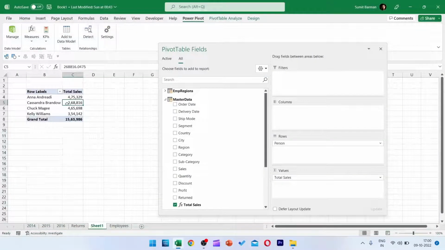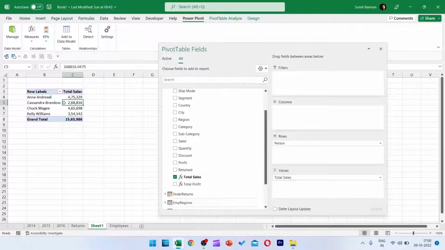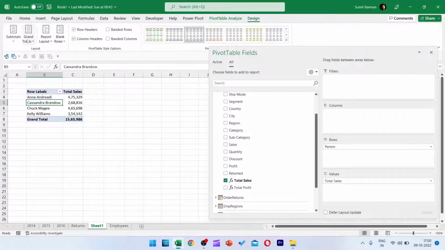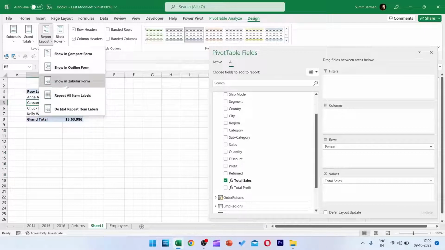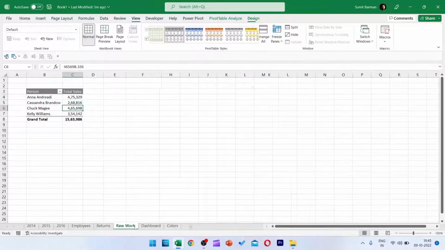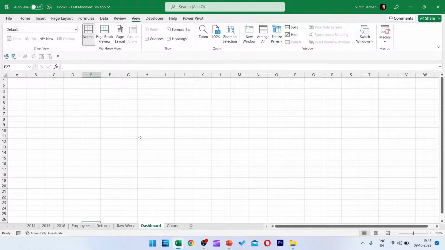I'll head back to pivot table and I'll use total sales. So we have created one pivot table. Let's change the look. So I'll go to design tab, report layout, show tabular form. You can change the look also. So I'll select this one, done. Now it's time to create the charts and pivot table and go ahead with dashboard. I will create all the charts and pivot table here in raw worksheet, and in the dashboard worksheet I will bring all the charts here and create the dashboard.